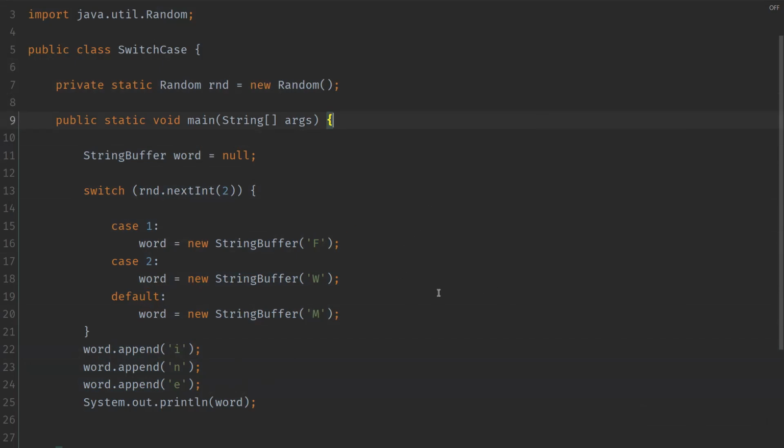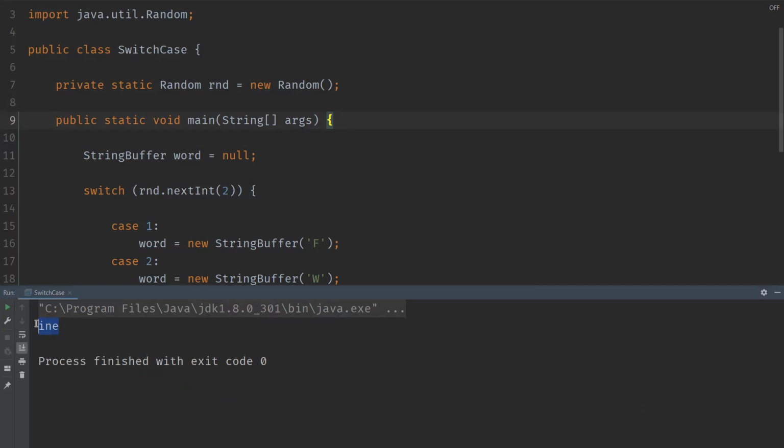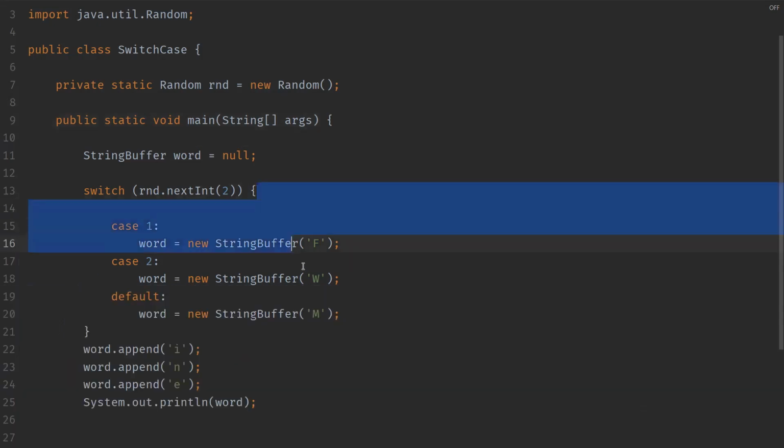So to our surprise, it actually prints only INE. Seems like it doesn't even enter into this switch case, right?